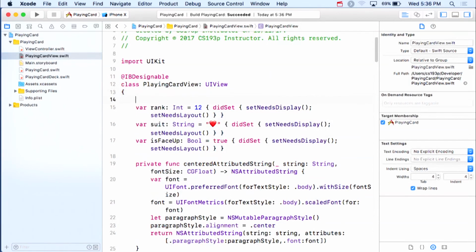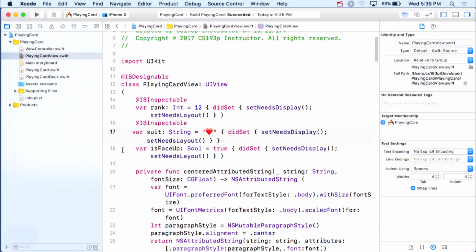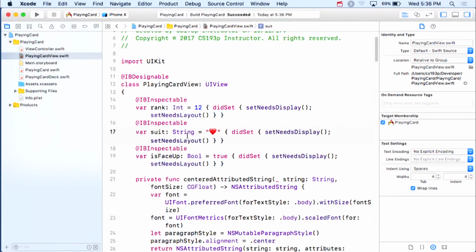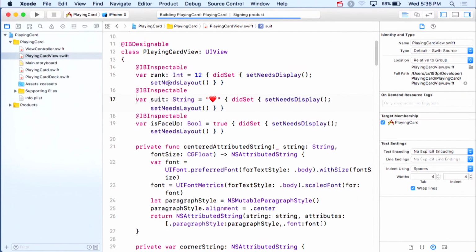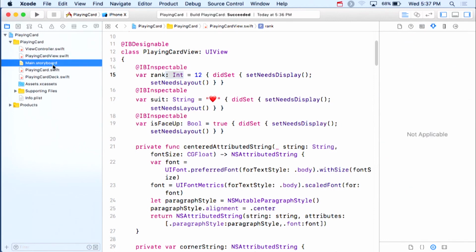All we have to do is put @IBInspectable in front of any var that we want to be inspectable in Interface Builder. So I'm going to put it on all my vars. Okay, we'll make them all be inspectable. The only trick here is that you have to explicitly type any IBInspectable. You cannot let this be inferred by Swift, because while Swift is good at doing inference, Interface Builder, not so much.